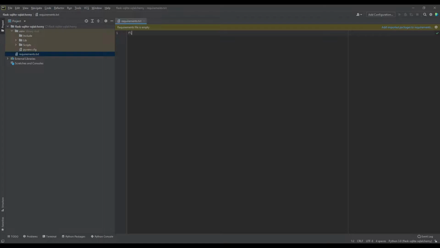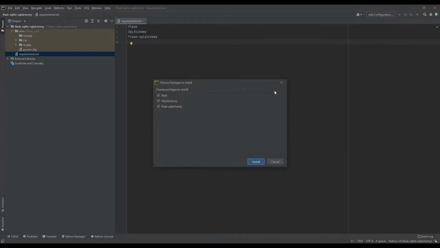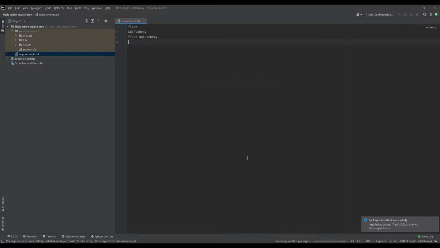Obviously we are going to start with Flask, and then SQLAlchemy, and then an integration library to integrate Flask and SQLAlchemy, which is Flask-SQLAlchemy, and that's it. These are the required libraries. Maybe we'll install these packages. Packages are successfully installed.